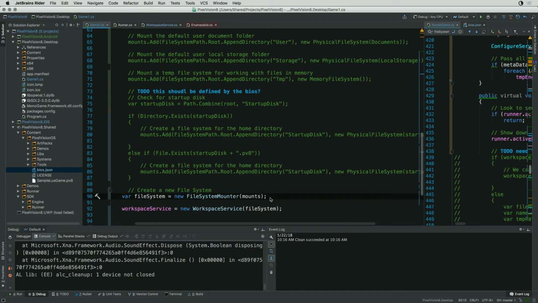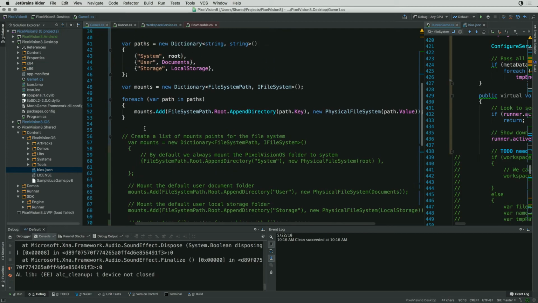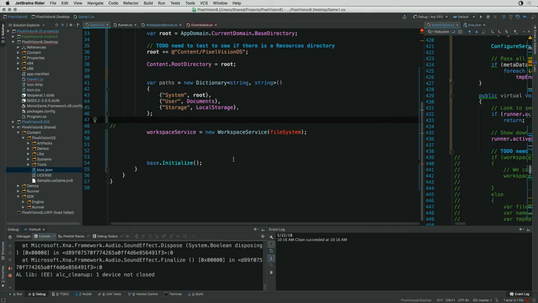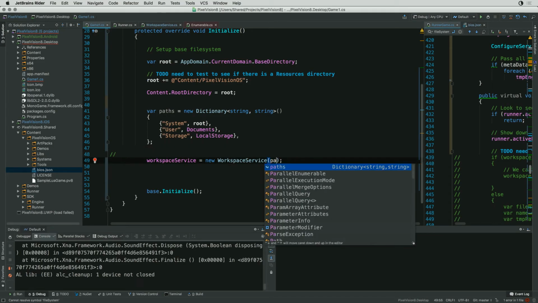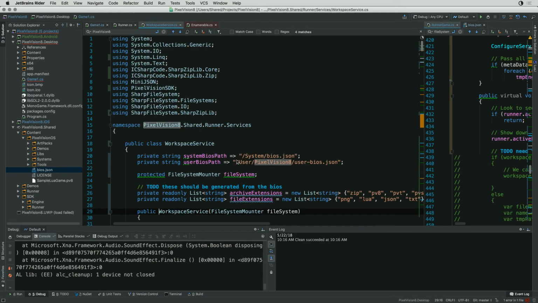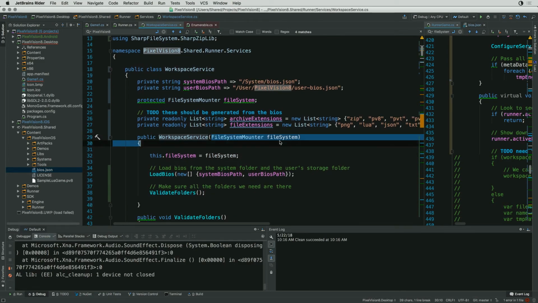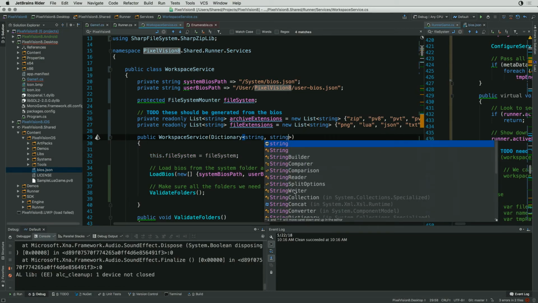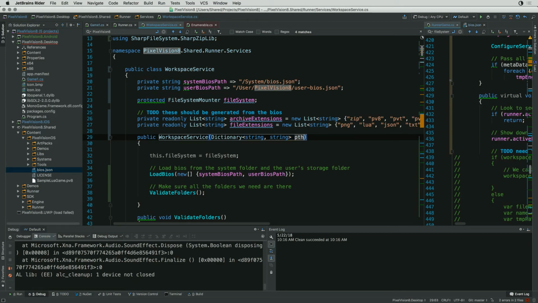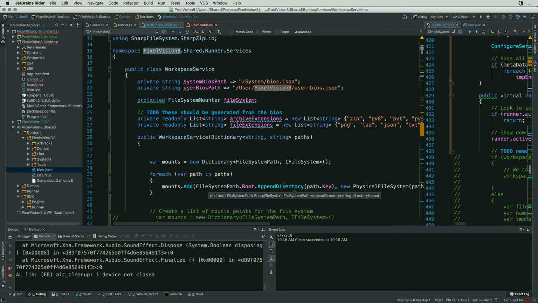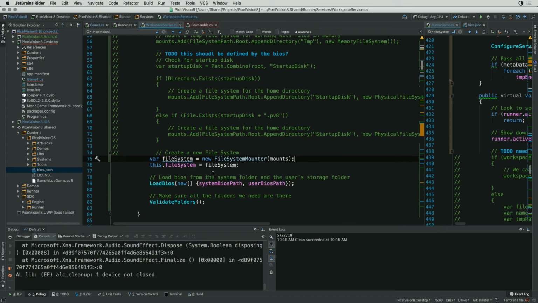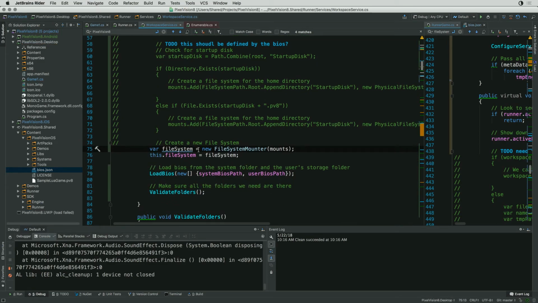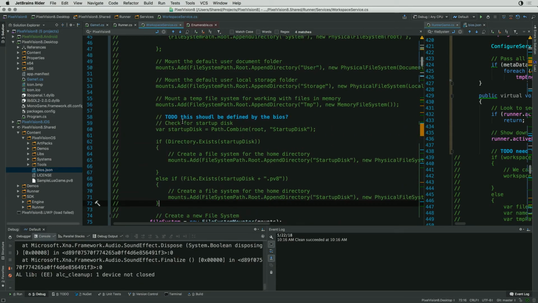So now what we can do is pull all this code out, but we'll do paths, and here we're going to change this to a dictionary string, and we're going to call this paths. And this will go through, it'll create all these things, and then it'll make the file system here, and we'll comment this out.